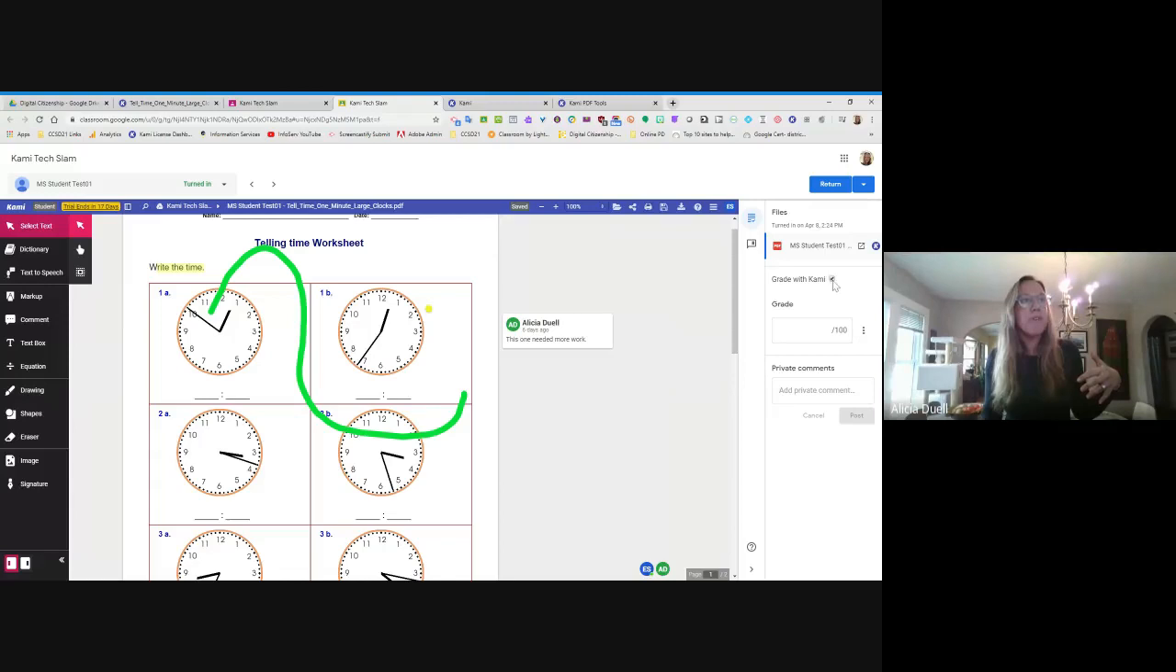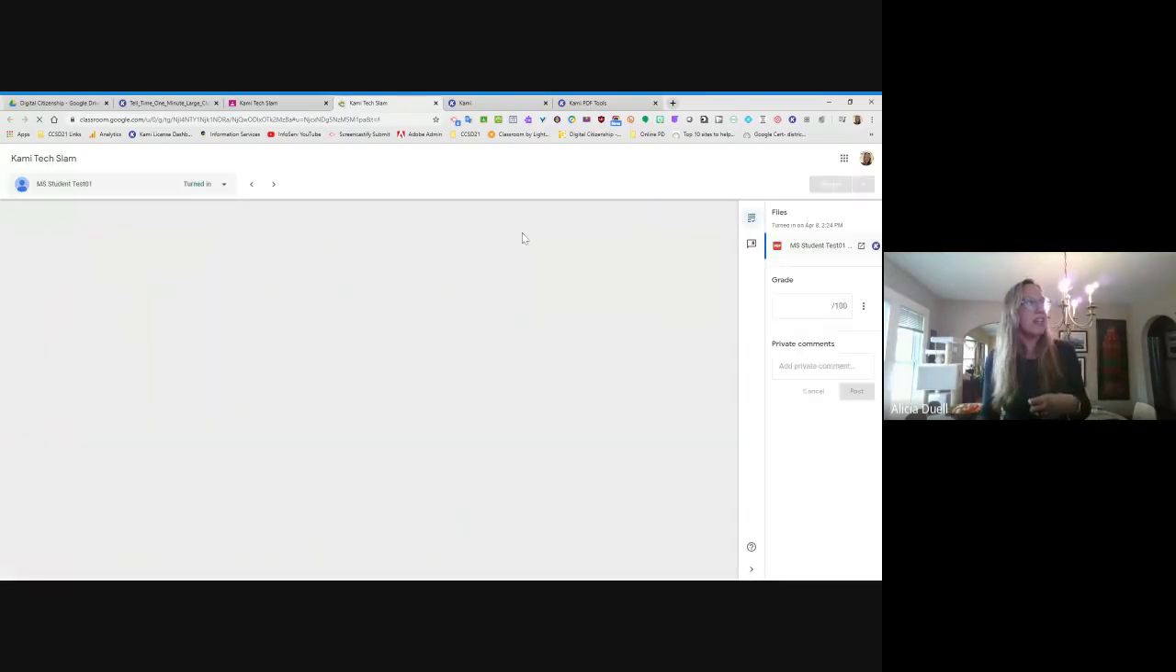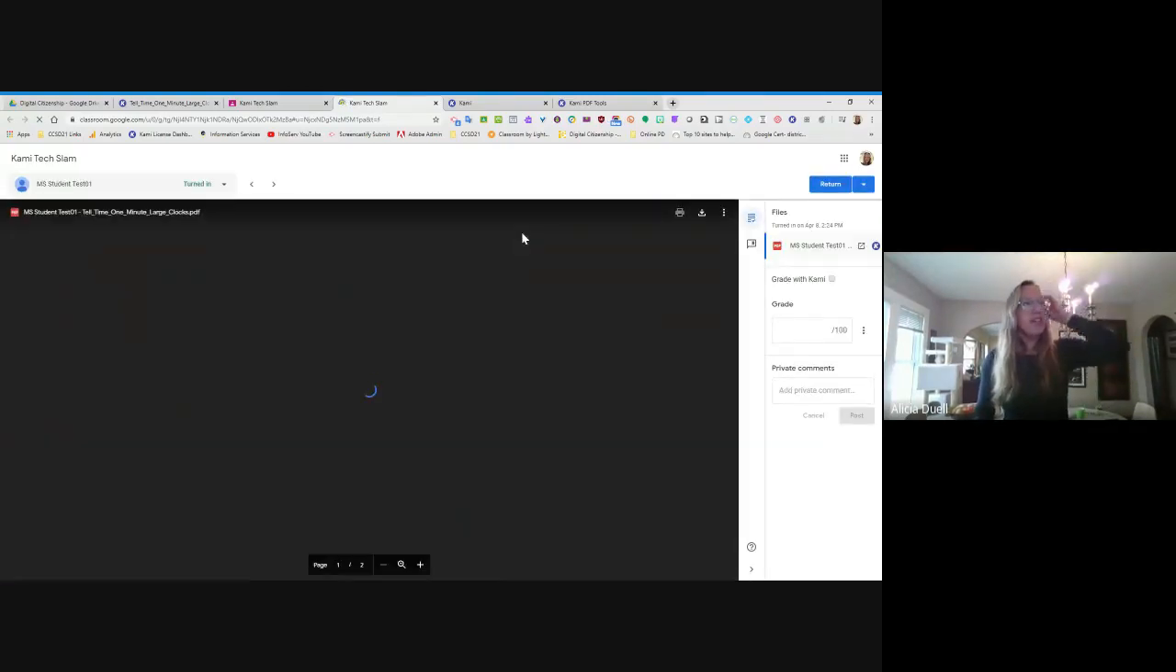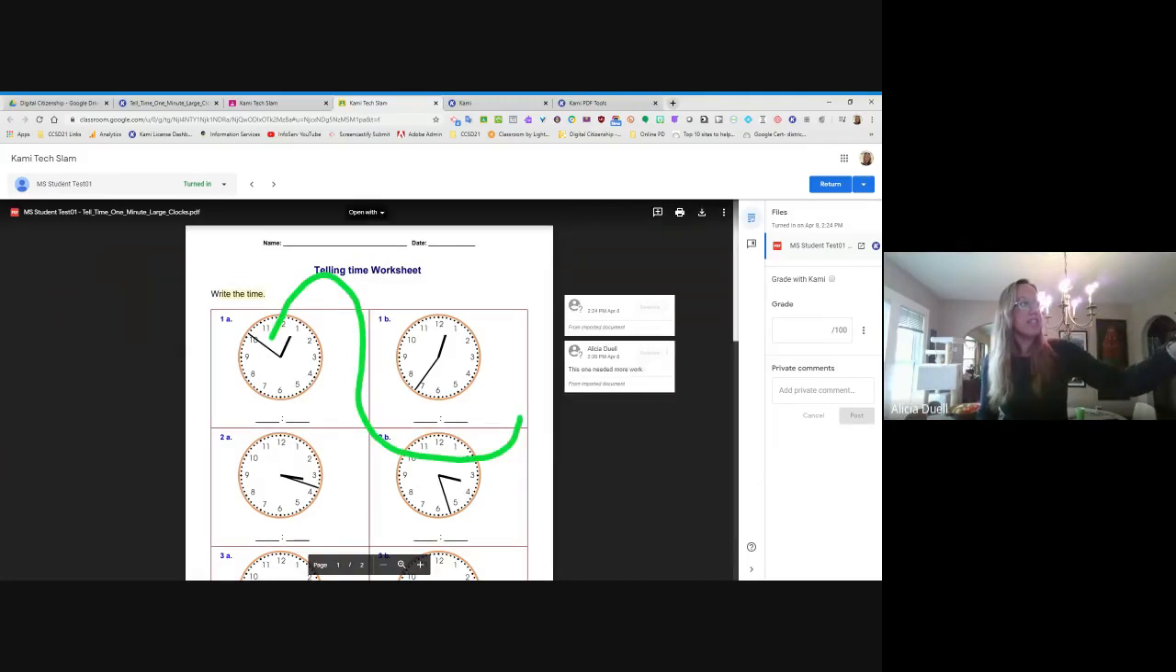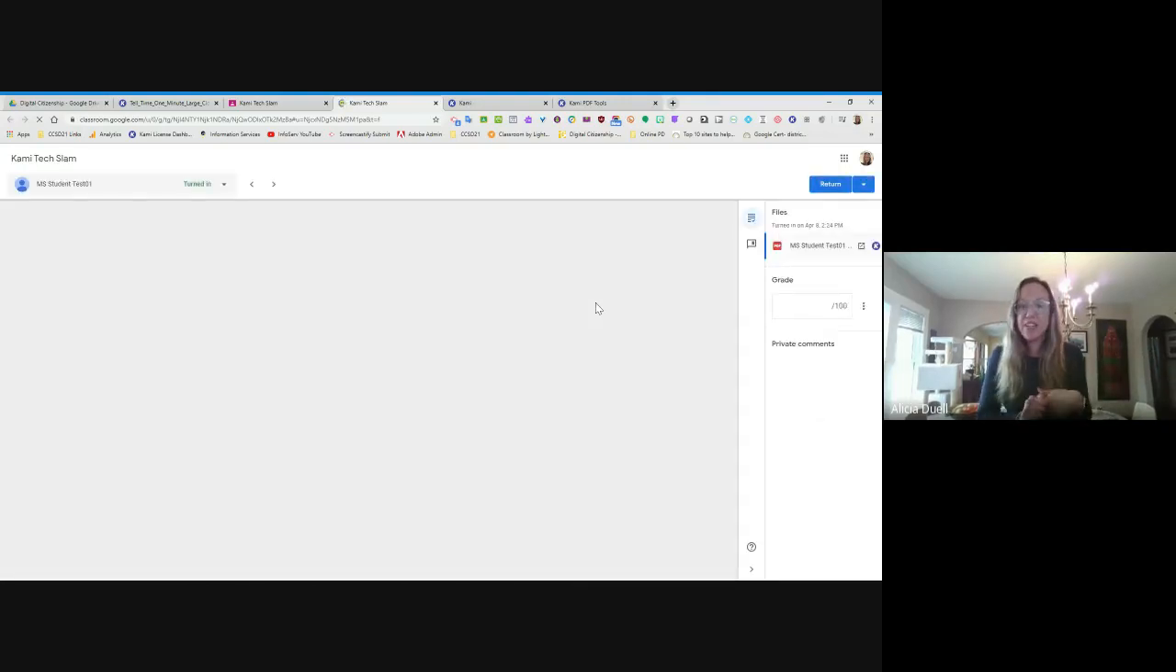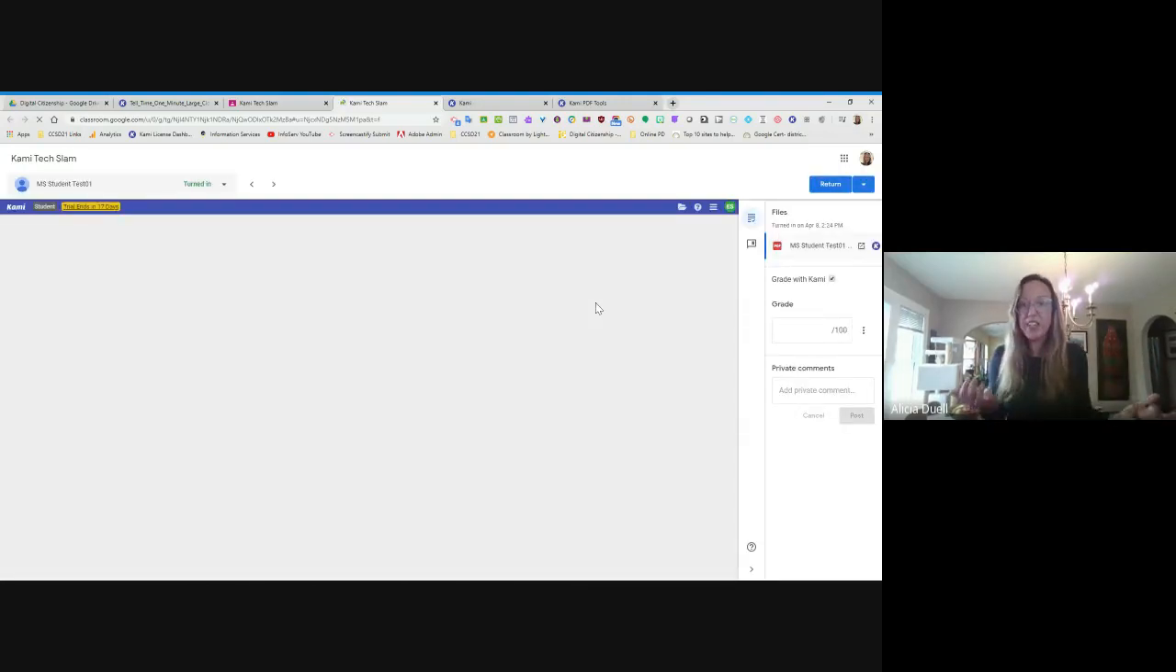Now, the first time that you guys actually open it, you'll just see this screen where you can't actually mark it up. Like you're not in the Kami environment. All you can do is give it a grade and make a comment. But if you check this box, and if you check it once, it'll stay checked forever until you uncheck it, it'll actually let you annotate it and grade it using the Kami tools, which is pretty cool.